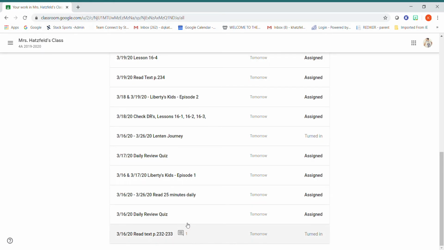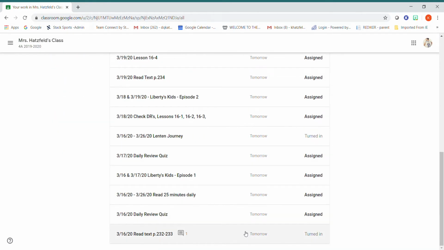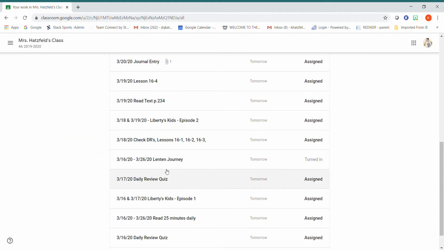Now the thing about my assignment page is that it does not show up in topic order. It shows up in date order. So I could do everything for 316 first. I can see them all first, and then 317, then 318, and so on. So this is more of a date order.